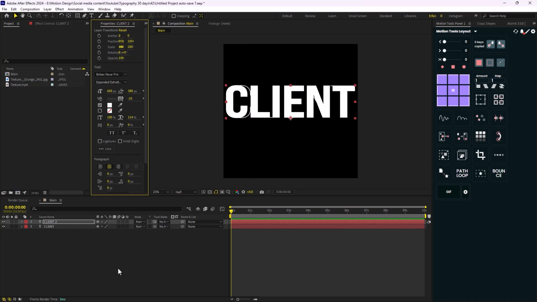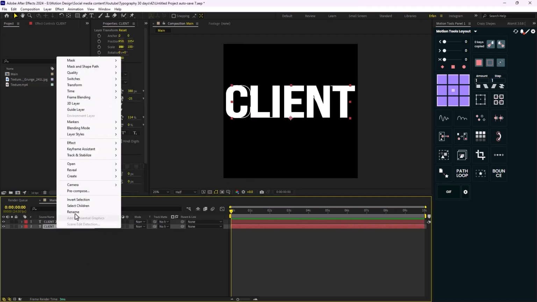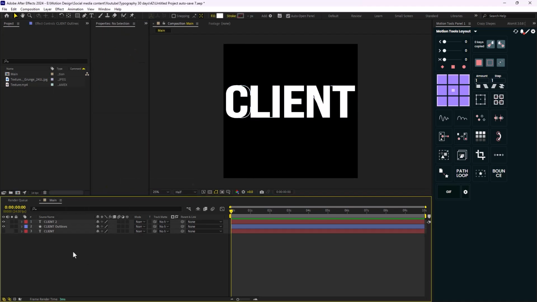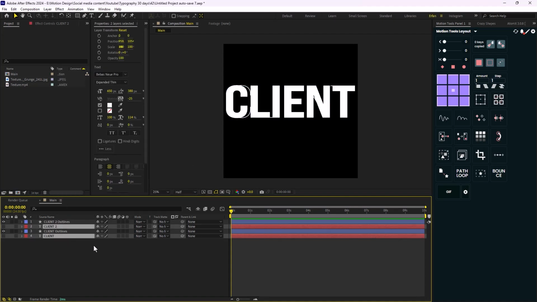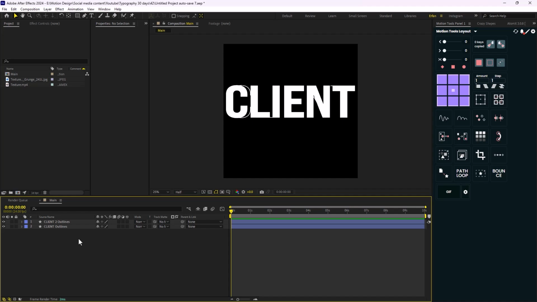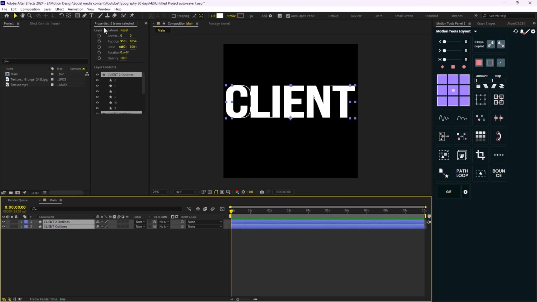That's good. And now I'm just going to create shapes from these two text layers. And then we can delete the original layers. We can align them to the middle.